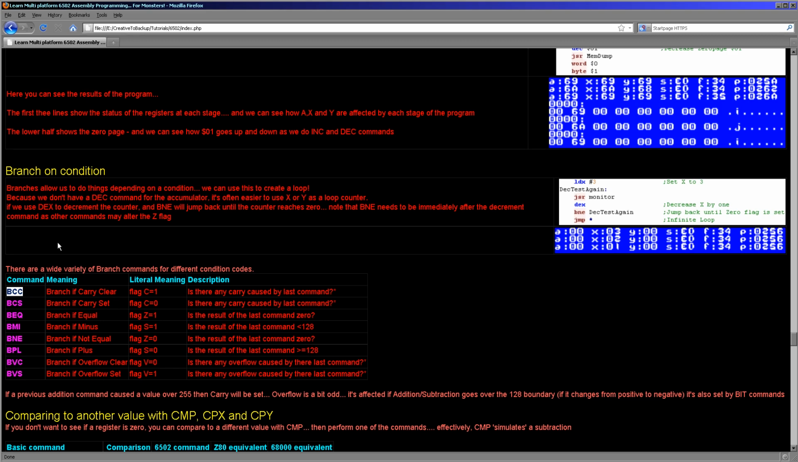And so you might want to branch if the carry is set or the carry is clear, and that would be what you would do there. These are also used when we're doing comparisons in a different way, and we'll look at that in just a moment. Branch if equals will branch if the 0 flag is set. So that is effectively if the last command resulted in the 0 flag being set.